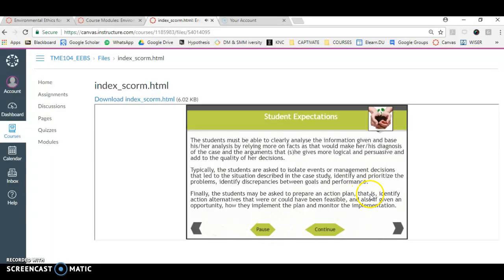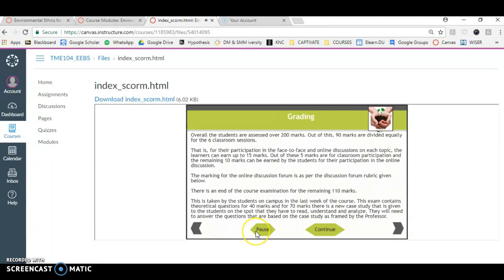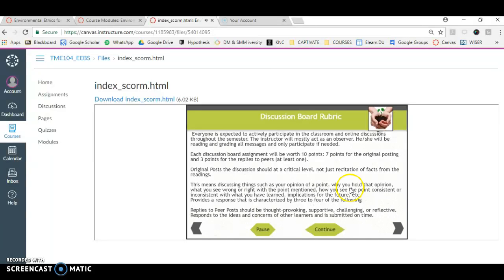here this slide talks about student expectations. The next one talks about the assessment. Now this is very important, of course, because it will tell you how you will be graded in this course. This slide gives the details about the marking system, and if you apply yourself and work according to the instructions given, this will be a highly scoring course and you should be able to score very well in this exam.